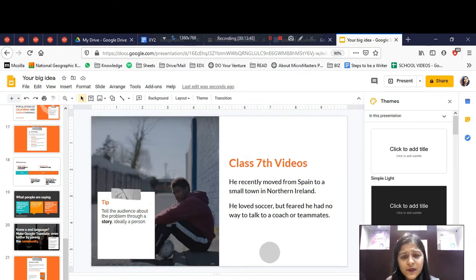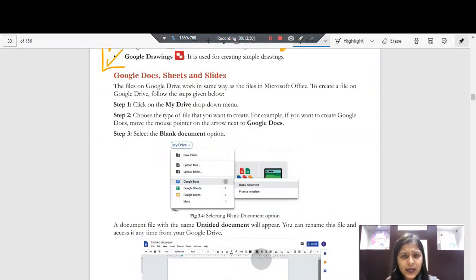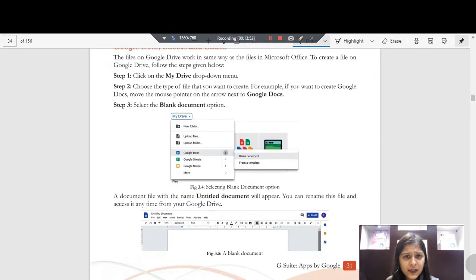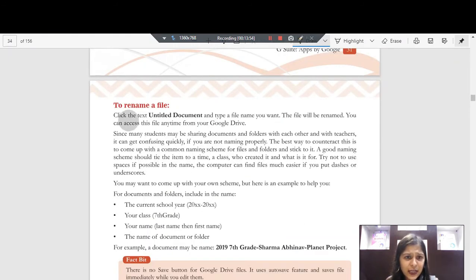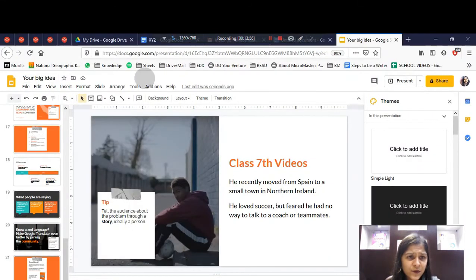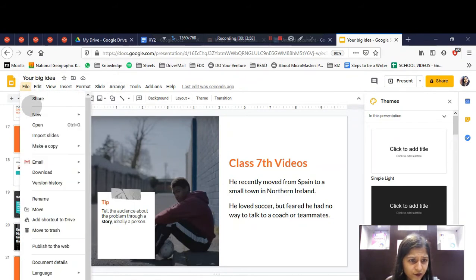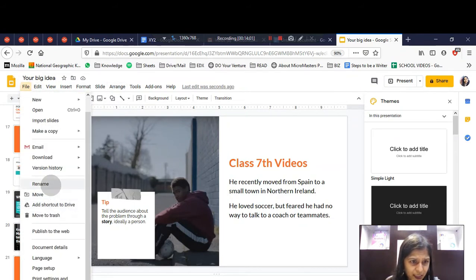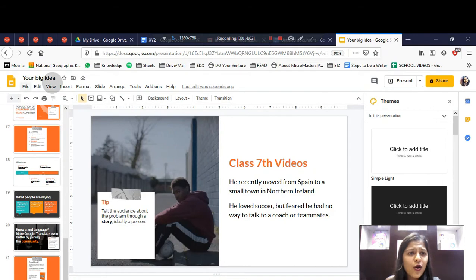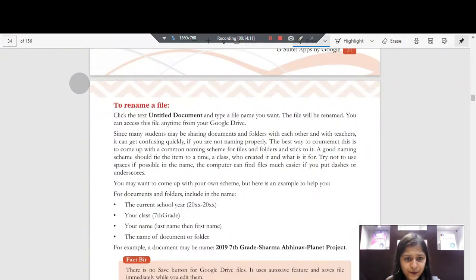So any format can be downloaded, and like that. So we have understood the basics of it. To rename a file, how will you rename it? To rename it, you can either go to File and click Rename here, or you can simply select the title and then start editing. So I'll just name it class 7th, right?